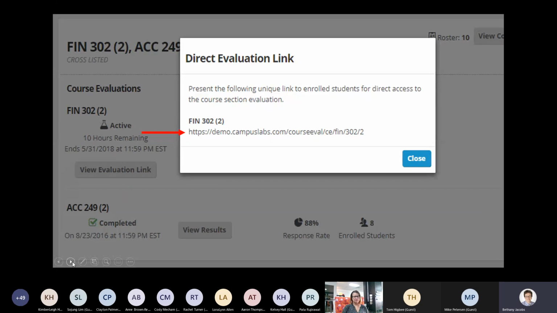This link will only work for a student who's enrolled in your class. So if they share it with their roommate and their roommate tries to do a course evaluation for your class because they're a rascal, it won't work. It will only work for a student who's actually enrolled in the class.